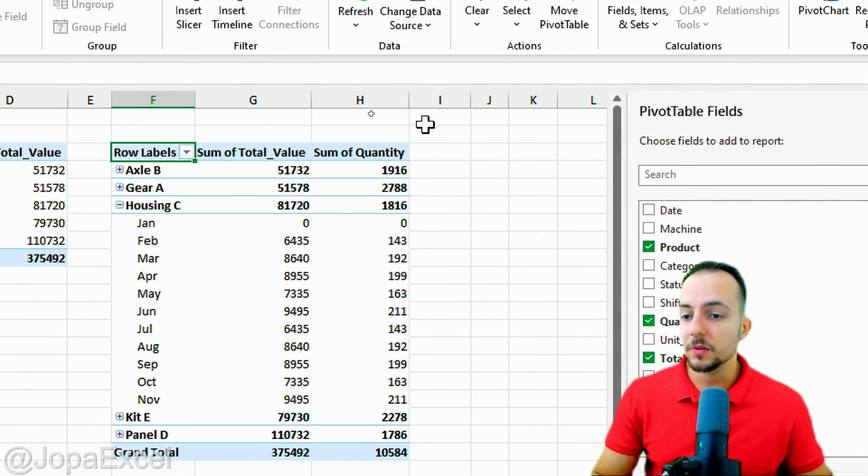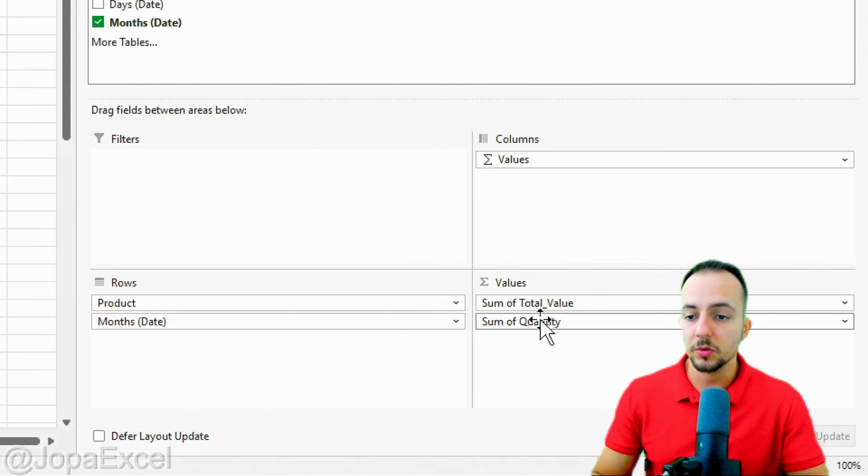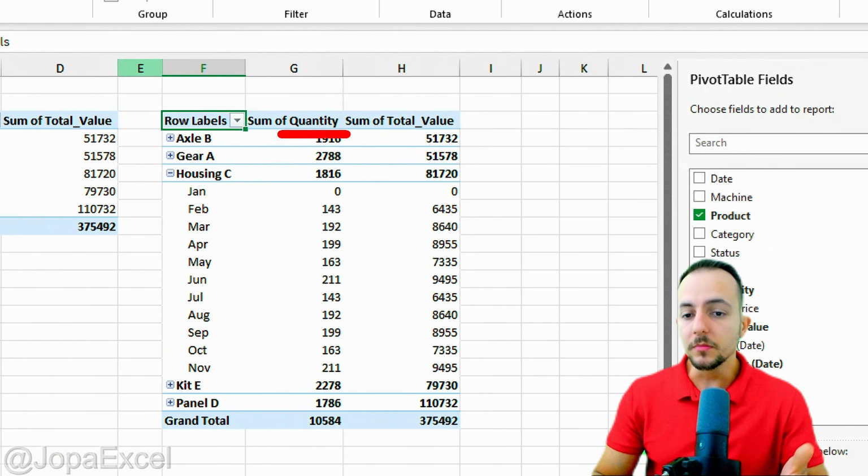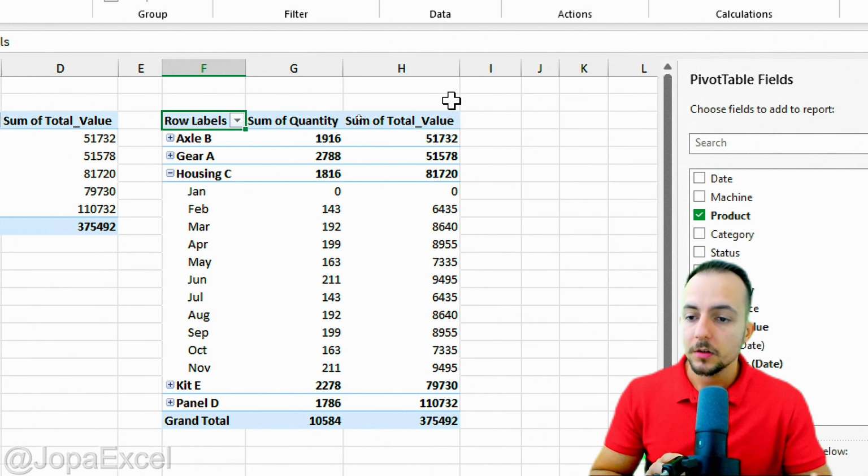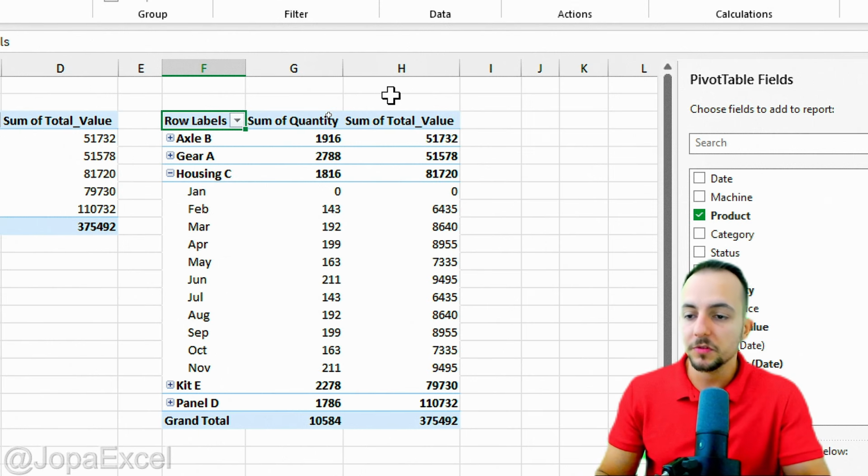And if I reverse it and put quantity first, look what happens here. In the pivot table, now quantity shows first, and then total values come second. So what I can see now, month by month, product by product, within each month, both the quantity and the total value for those products.